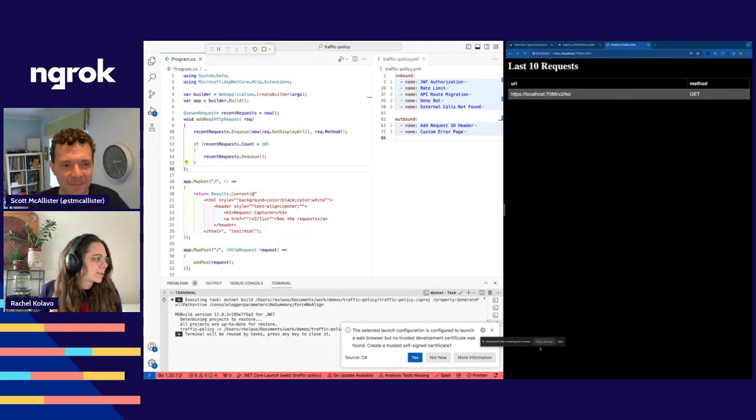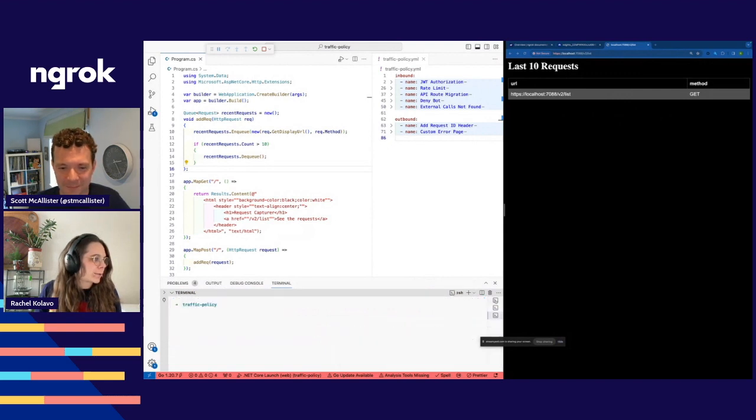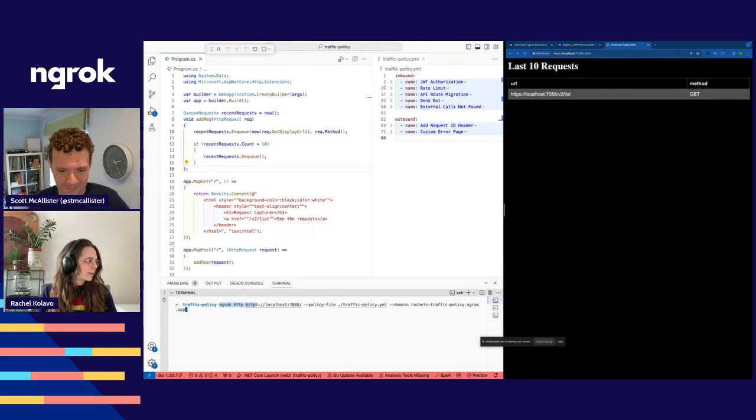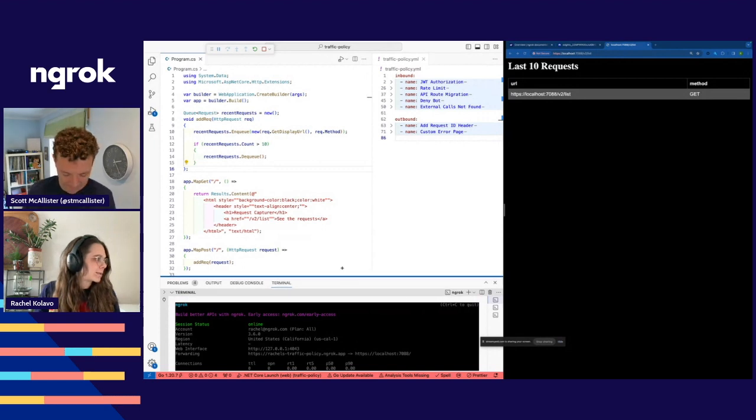Let me go ahead and start my ngrok endpoint. You can see here I have my localhost 7088, which is what my app is running on. I'm using the policy file flag and pointing to my traffic policy here. And I have a reserved domain just to keep my URL static. And let's get that started.